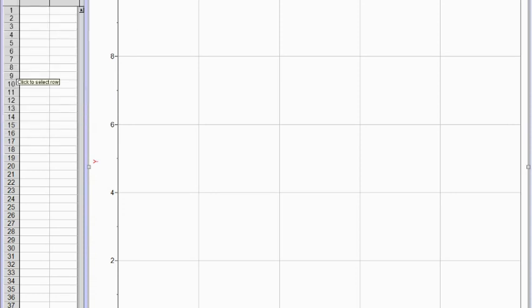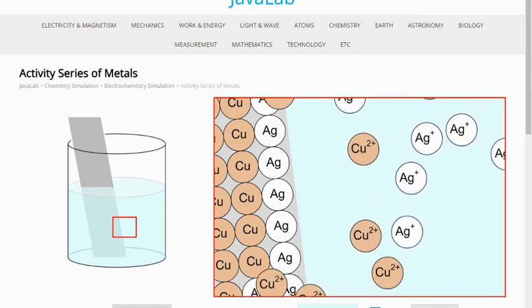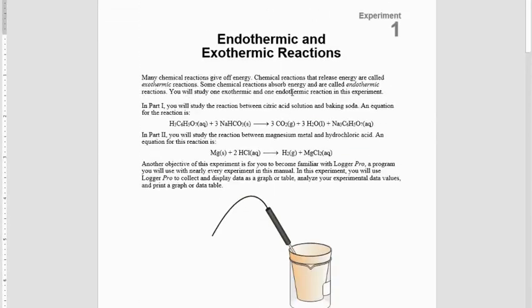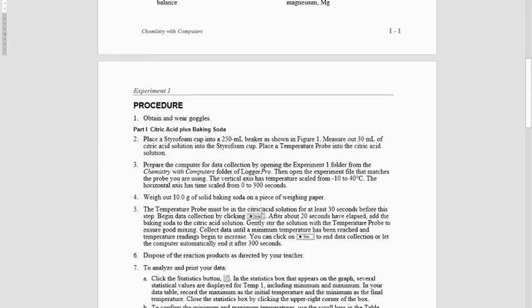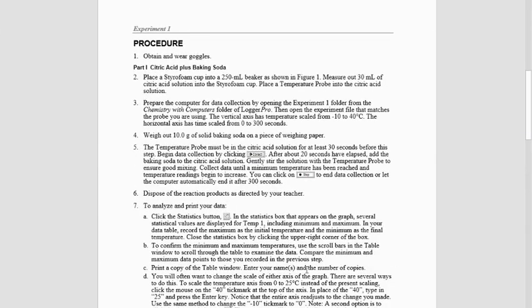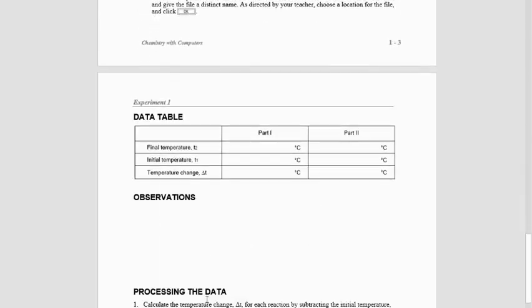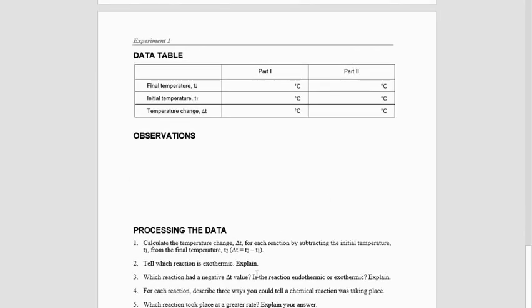For the technology integrated unit that I'm going to be doing, I'm going to be looking at endothermic and exothermic reactions. So that is going to be here. The worksheet tells them exactly what they're going to be observing. It has them do it in the computer, has them analyze the data in the computer, and then make their observations, process the data. So essentially they're doing their data collection and data analysis with this.